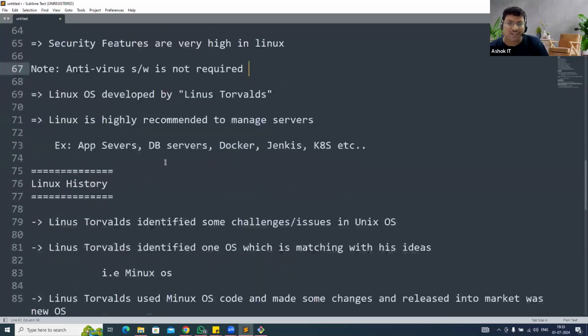In real time, for one project a minimum of 20 to 30 servers, 30 machines, are required. All those machines will be based on the Linux operating system only.